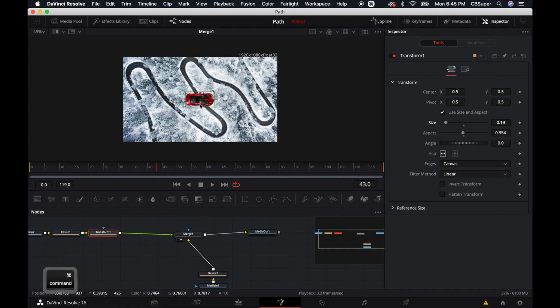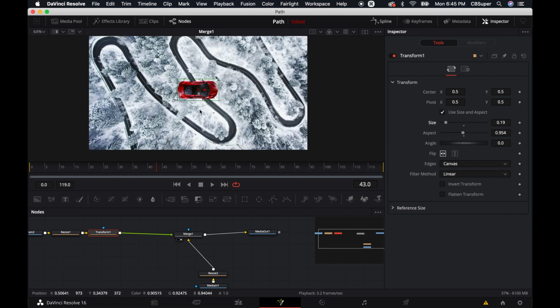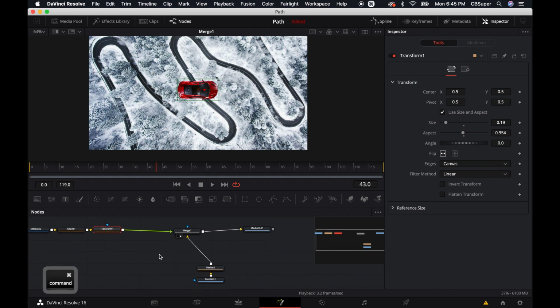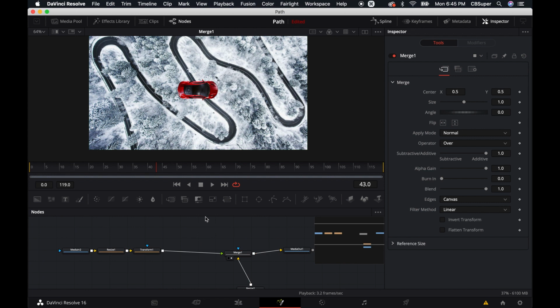If you want, you could bring it in and start adjusting the color space that it's in. You could composite it to your background. You could do all the things that you would normally do in compositing. We're not going to do any of that today. We're just going to leave the car as it is. We're going to start animating a path for this car to animate on.